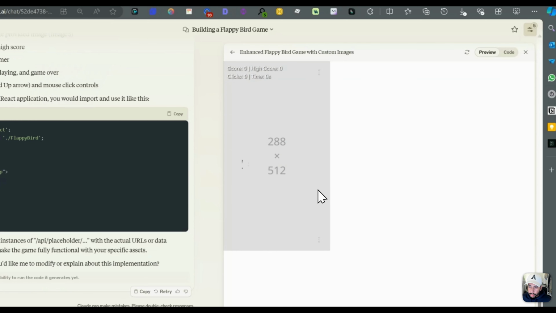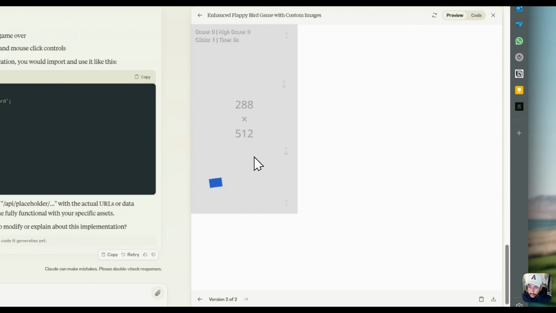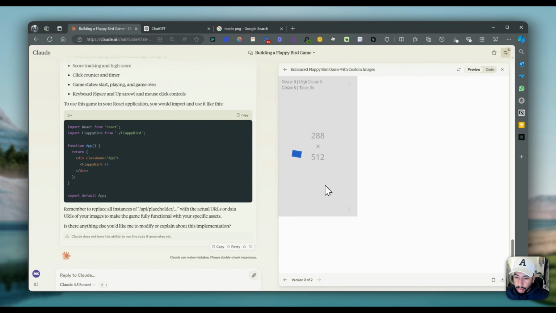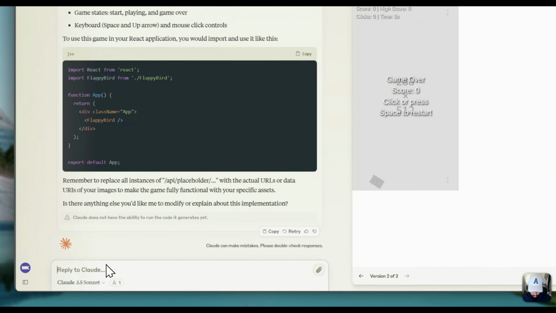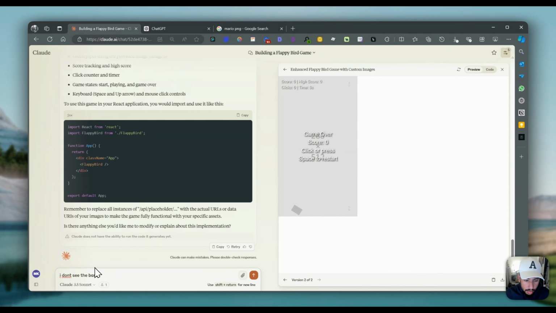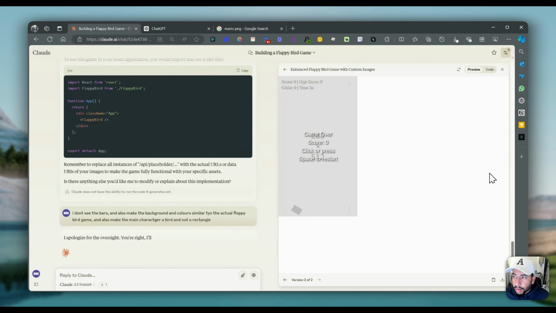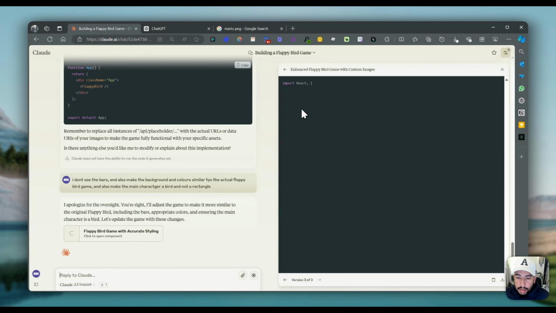I don't see the bars. So the physics is a lot better. I don't see the bars, and also make the background and colors similar to the actual Flappy Bird game, and also make the main character a bird and not a rectangle. It is kind of frustrating. I have to go back and forth, but let's see what I can do.